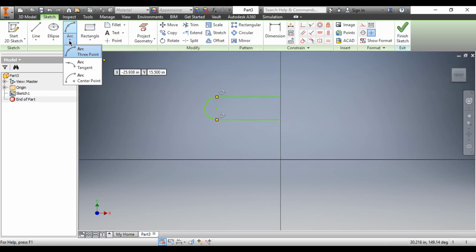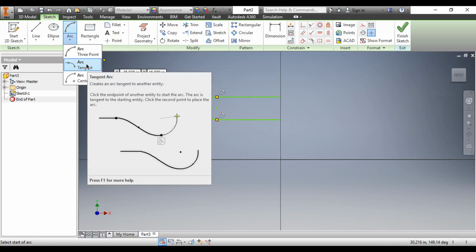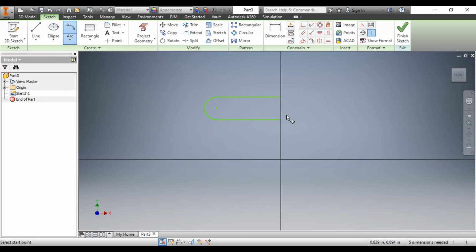Click here, and now I'll demonstrate the arc tangent. Click in the arc tangent, and arc tangent is much more efficient in this case. Just click this point and that's it. You get a perfect arc.